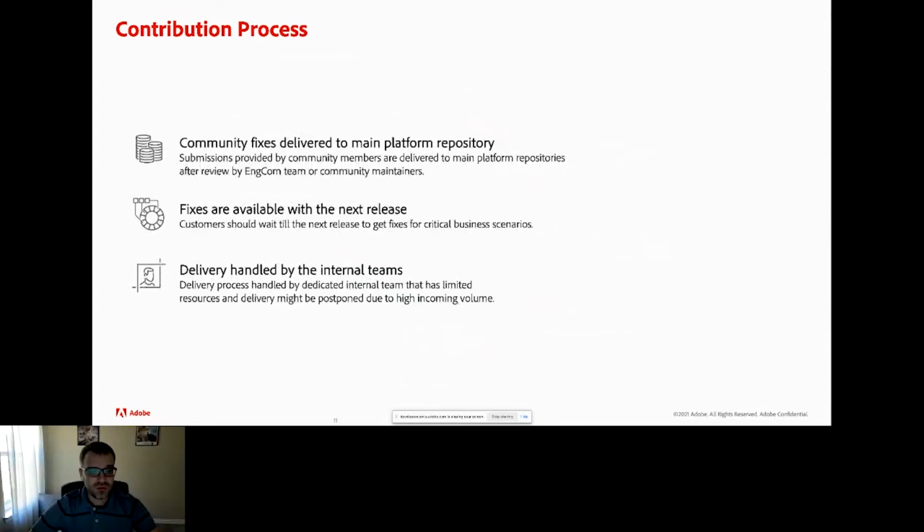So, just a few highlights of the model. Community fixes are delivered to the main repository, delivered by an internal team, and available with the next Magento Open Source or Adobe Commerce release. And all the delivery is handled by internal teams. Maintainer teams can only provide review and some quality assurance, but delivery is handled exclusively by the internal team.